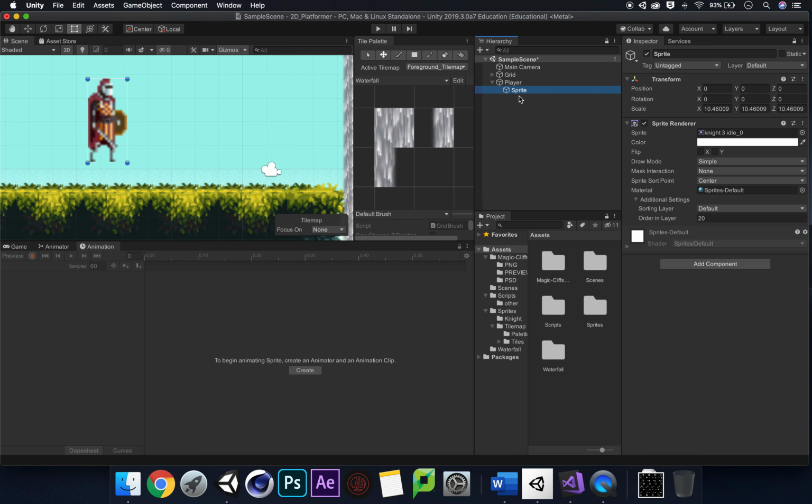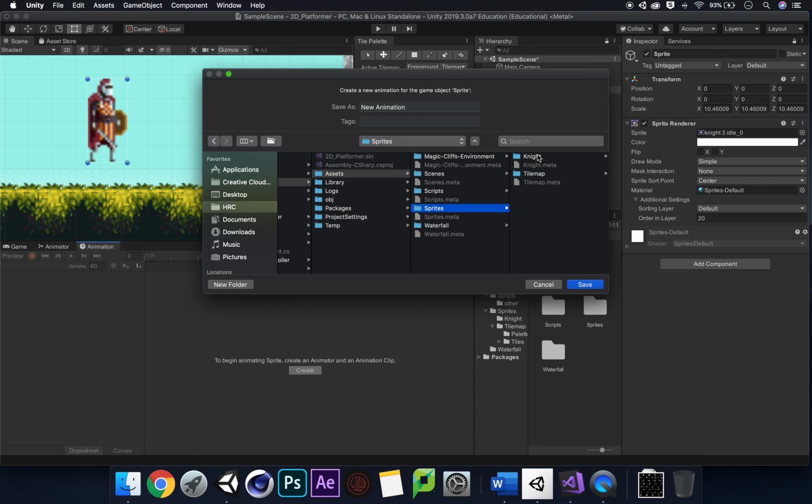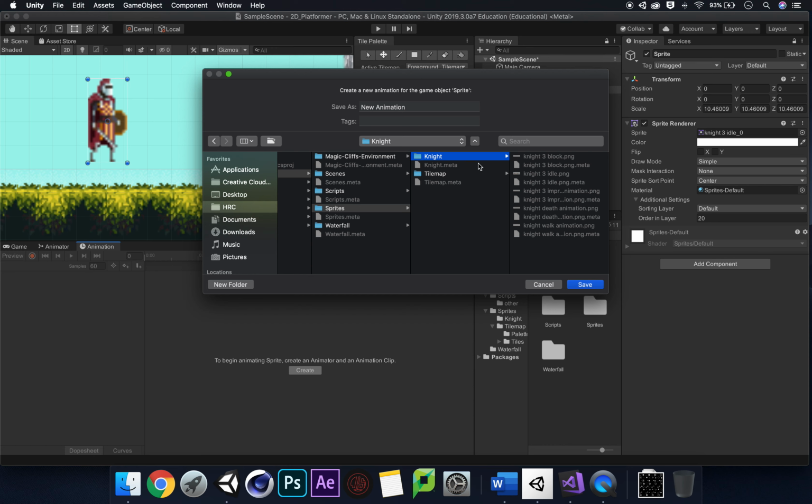So we're going to click on the sprite, and as you can see on the animation tab, it says to begin animating a sprite, create an animator and an animation clip. Okie dokie. So we click create. This will open up into our assets. If we click on sprites, we can see we've got our night and our tile map. What have we got in night actually? Okay, I might just make a new one. We want a new animation.